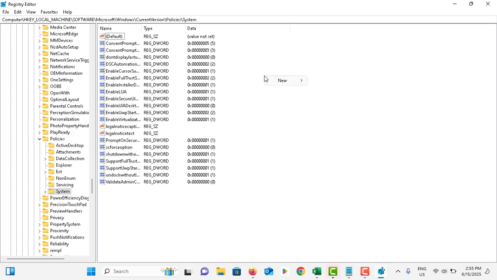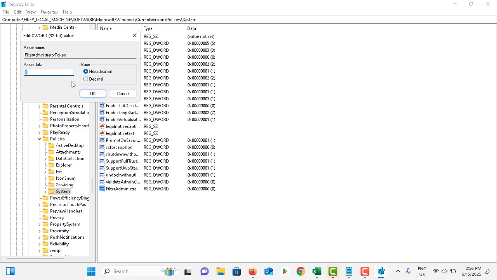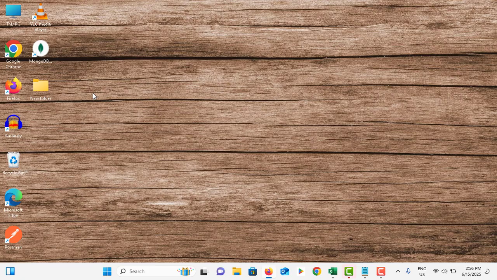If there is no, right click on the empty area, go to new, go to DWORD 32-bit value. You need to type FilterAdministratorToken like this. Then after double tap on it, set the value as 1. Tap on OK. Once it is done, you can restart your computer.